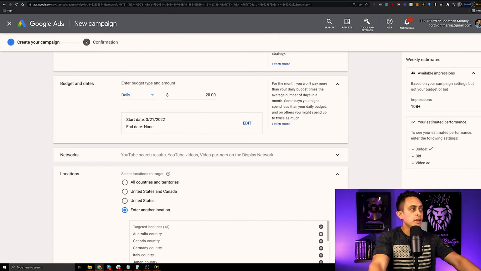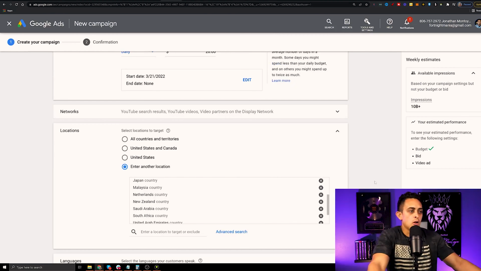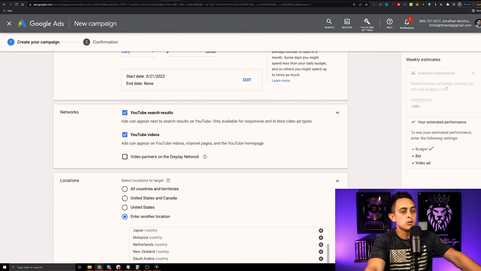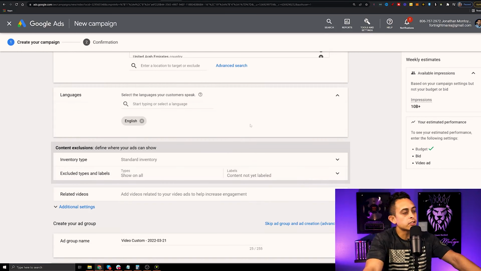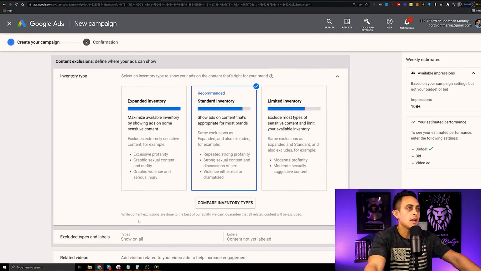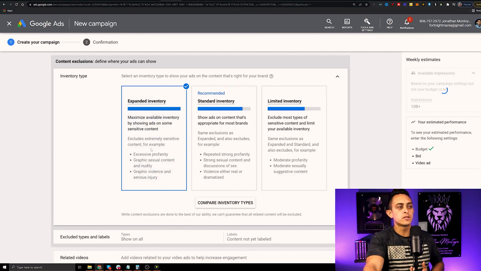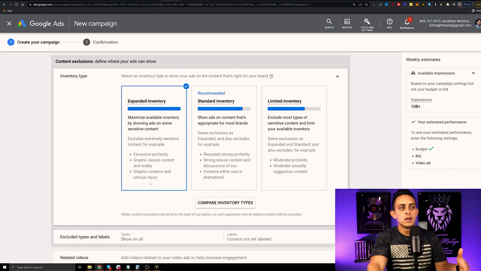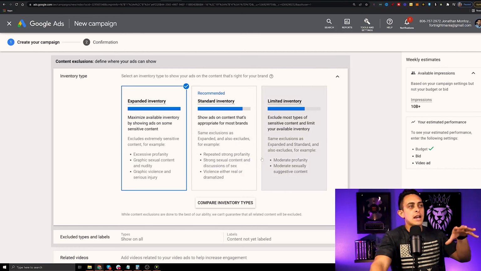Next part is simply location. Who do you want to target as far as country? I'm not going to go into too much detail there. Networks: I don't like to put videos on the display network, just YouTube videos and YouTube search. Language, English, that's fine. Inventory type, I usually go with expanded inventory. That way it shows to more people and brings the ads a little bit cheaper. That's what I do, depending on how you want to run it.